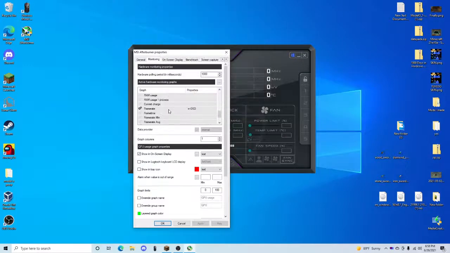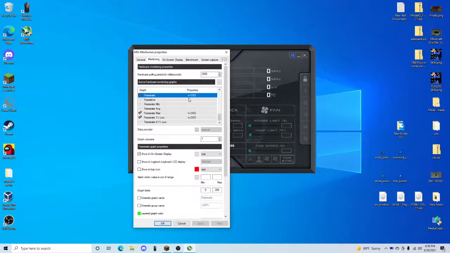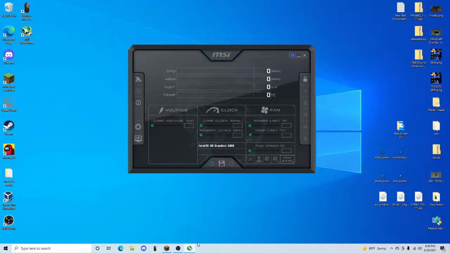But for the ones that you want to show on screen, you're going to want to hit it. So, I'm going to hit frame rate. And then you want to select show on screen display. So, when you know it's working, it'll say in OSD. So, once you're done with that, you want to hit apply and then hit okay. So now you're basically done with that.